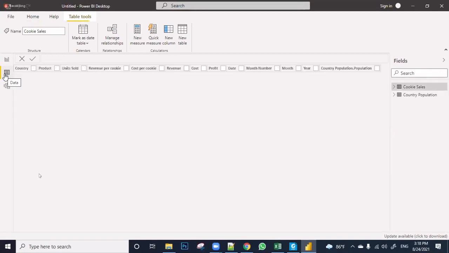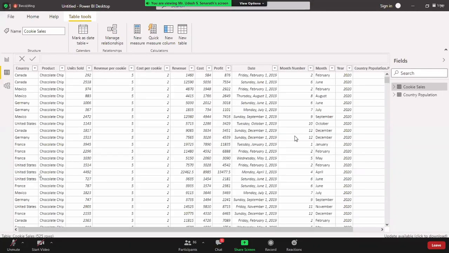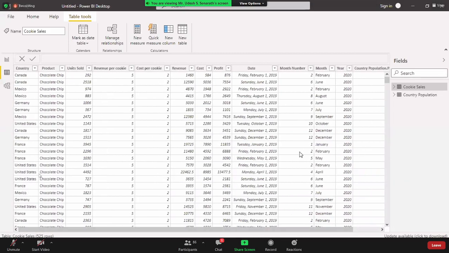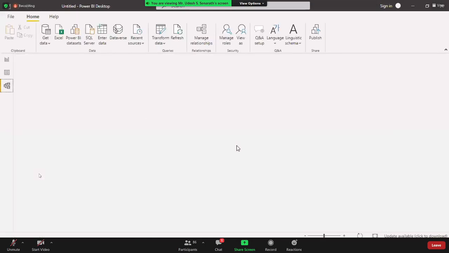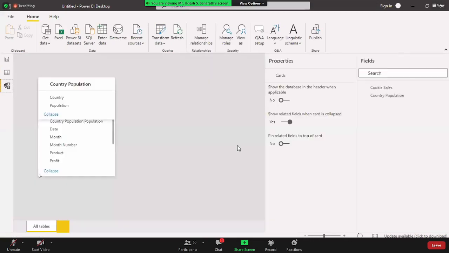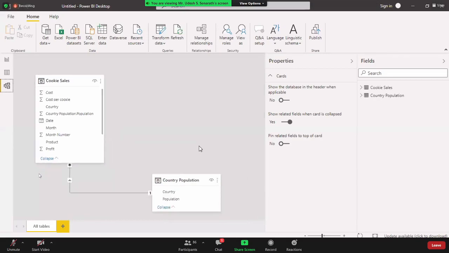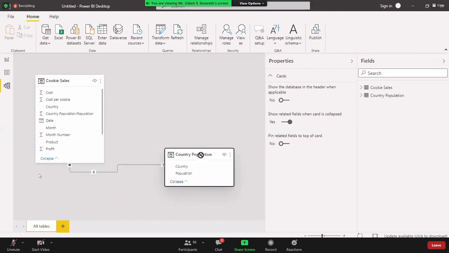Once you go to the view, it will take a few seconds, and it will show the final edited query you have, with the country population. You have the final edited database or query. If we go to the models, you have the relationships you have established. You can see that early on, we connected cookie sales with the country population.